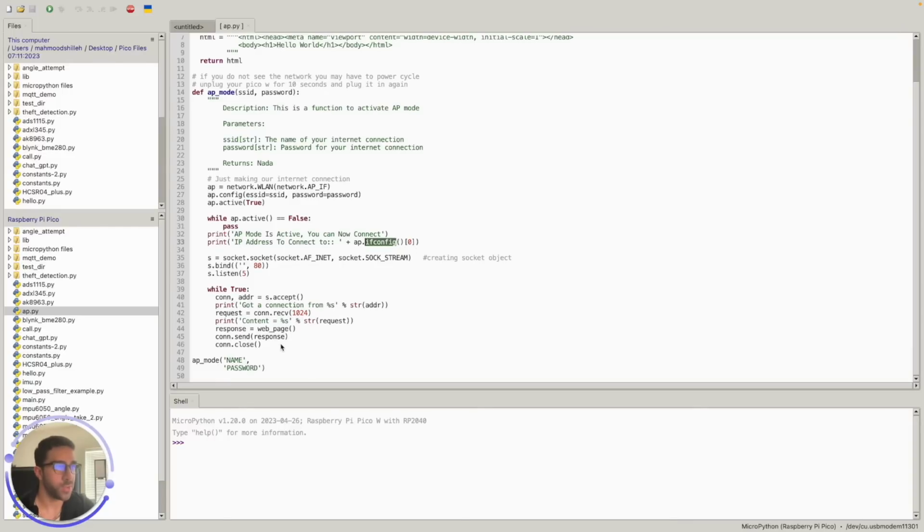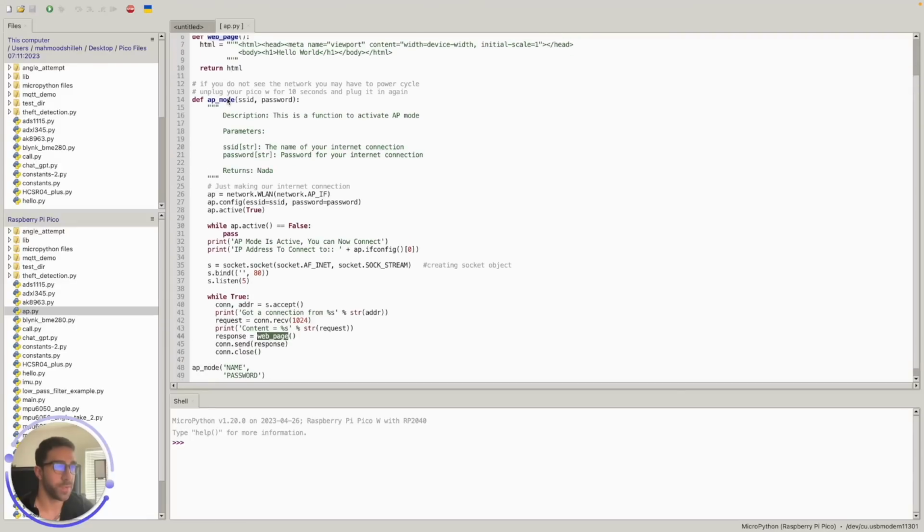And finally, we just do a simple client socket setup here. I'm not going to get into that too much because there's a bunch of videos on YouTube of setting up client server sockets in MicroPython with Raspberry Pi Pico W. But pretty much what this client server socket allows us to do is get information from the web server. So it's going to get a request and send a response as a web page, and that web page is the HTML we defined.